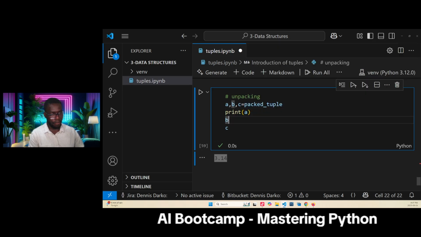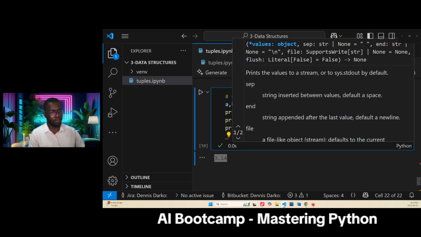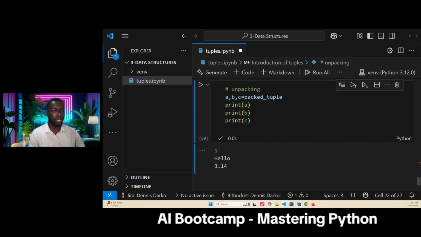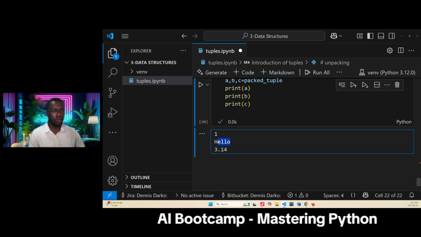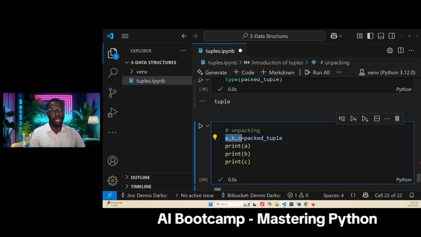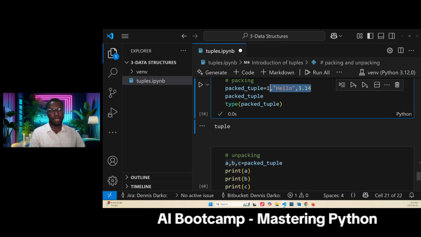Print B, and then print C. All right, let's run again. So now we have 1, hello, 3.14. Because we have unpacked our tuple, it's as simple as that. It's just doing the reverse, by giving a variable name based on the number of elements in the packed tuple, and then we just reverse it.